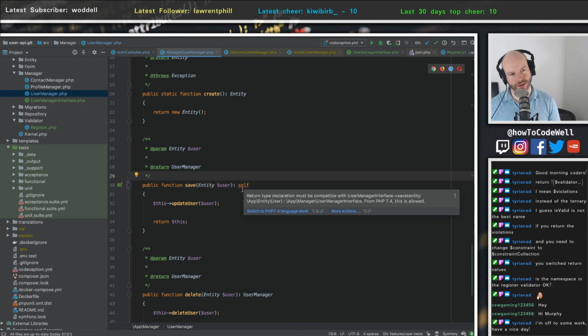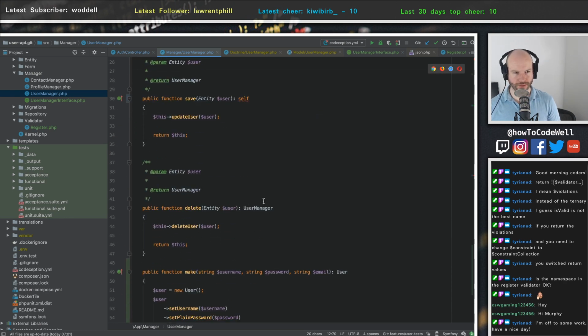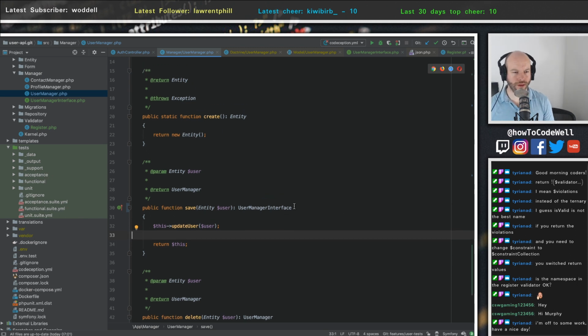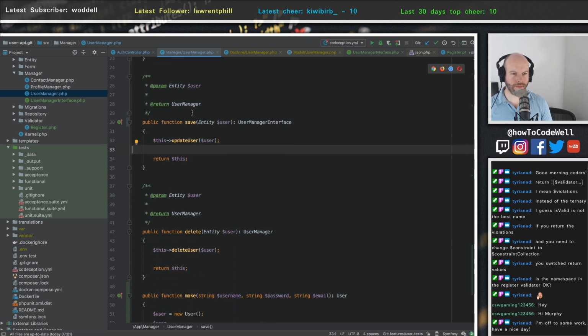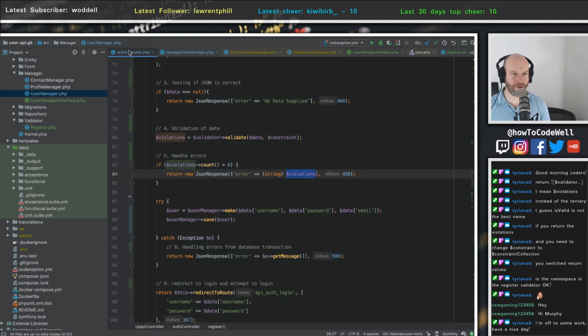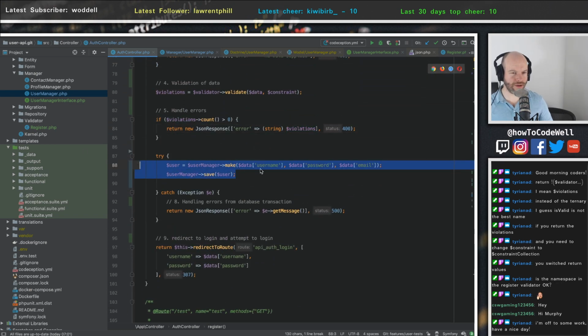Now that needs to return the user manager interface. That's what it needs to do. There we go. So this means now I should be able to wrap this into one little thing.